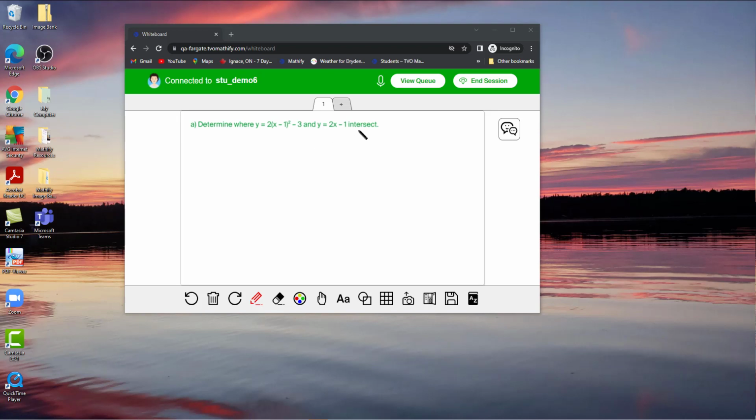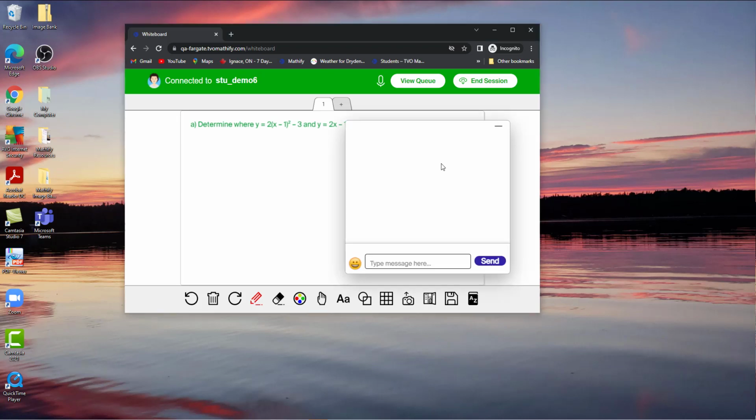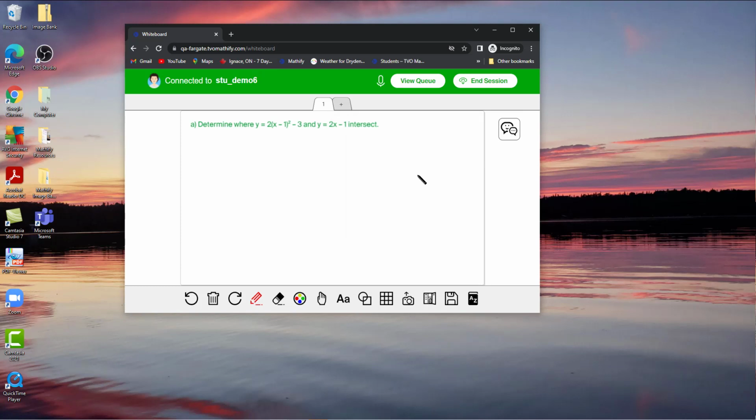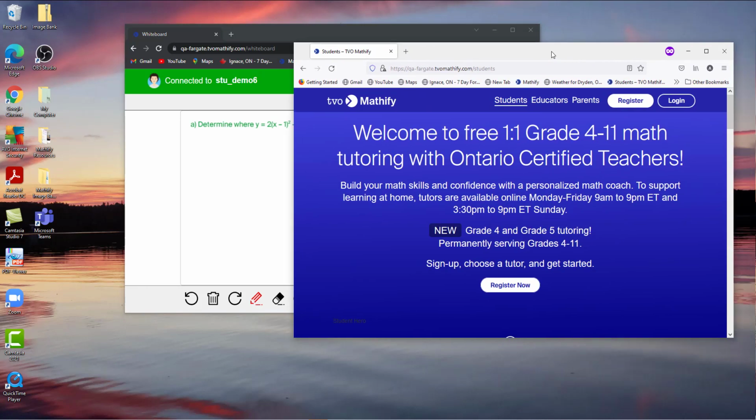And of course, the tutor sees this, and we could have some text chat going here. But let's say that the student came back and said, we didn't get to finish, so let's finish. The student often would think that they have to start over again. So that's why they have part of the question up.